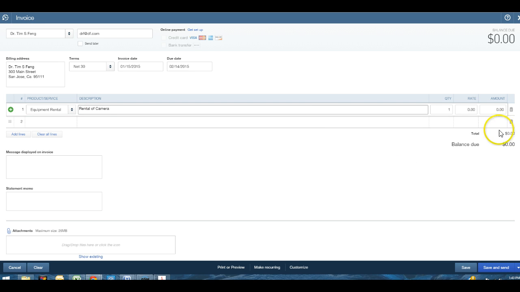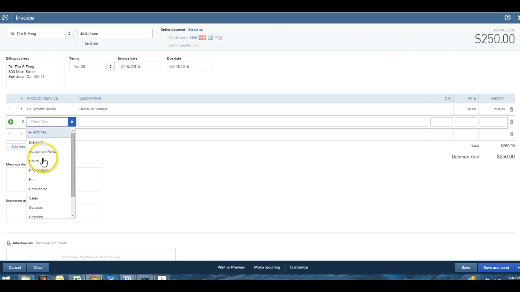And to rent it, it's going to be $50 a month. So he's going to rent it for 5 months. I'm going to put a 5 here, excuse me. And I'm going to charge him 50 bucks. Excuse me, I'm going to change that. 50 bucks. That's the first fee.